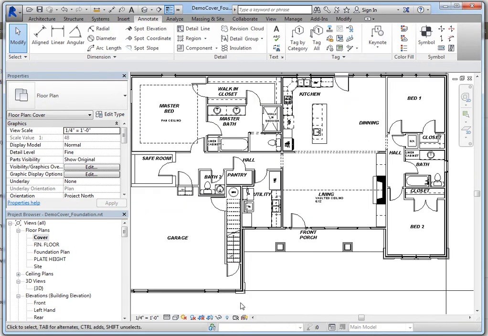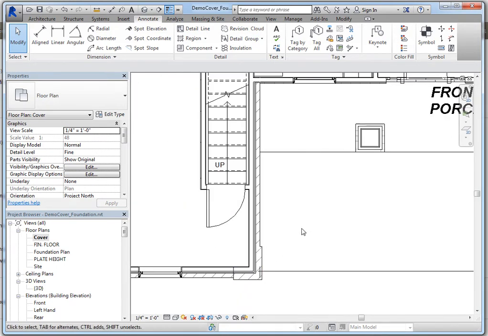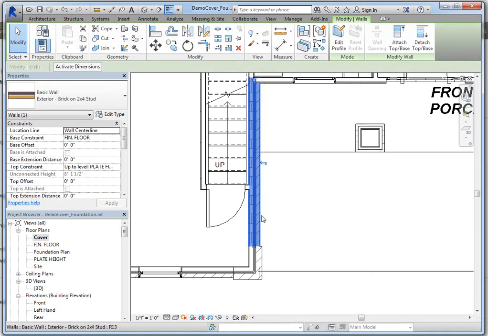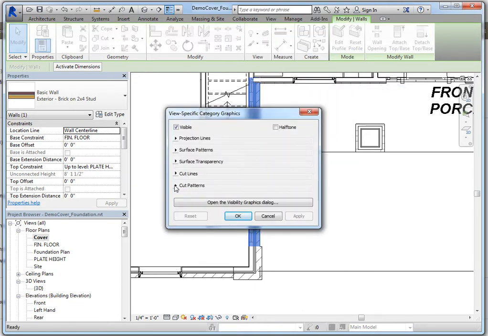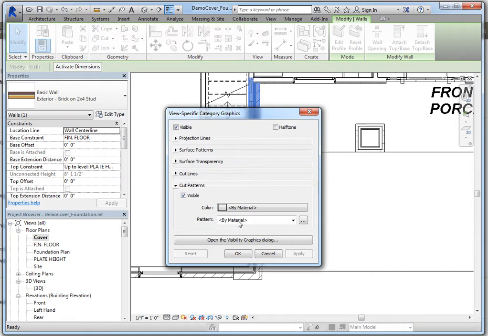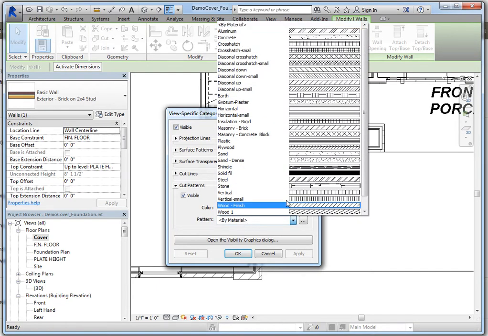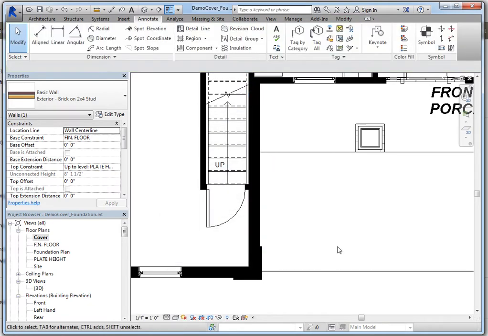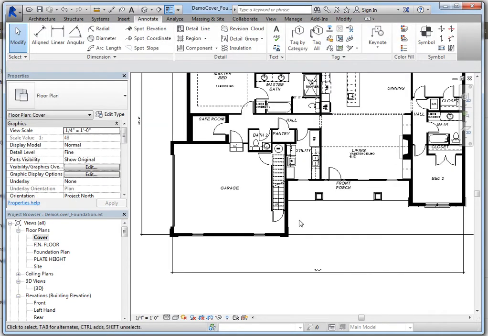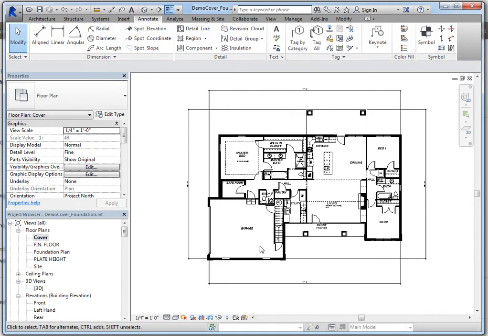The next thing I want to do is change the way my walls look. I want to make these solid filled walls. So I'm going to pick on one of the walls. I'm going to override the graphics by category so it does all the walls. I'm going to change the cut pattern. Instead of being based on material, I'm going to change it to be solid fill. Pick OK. And now I've got solid filled walls, and that's my cover plan for my cover sheet.